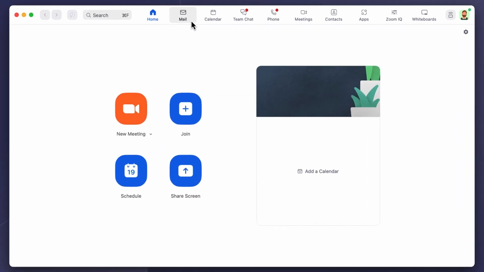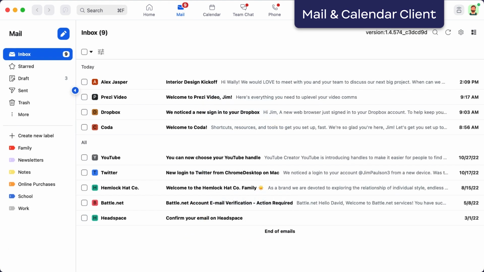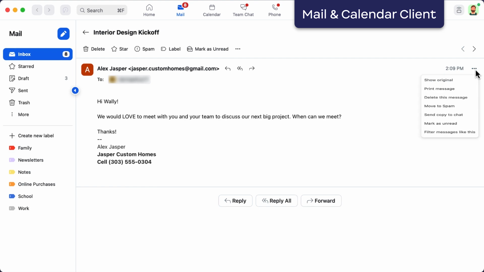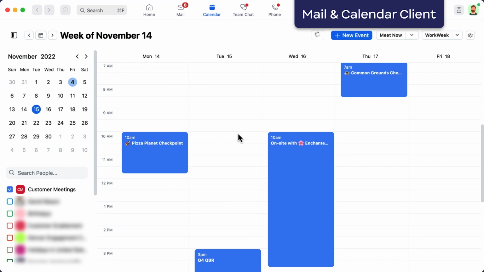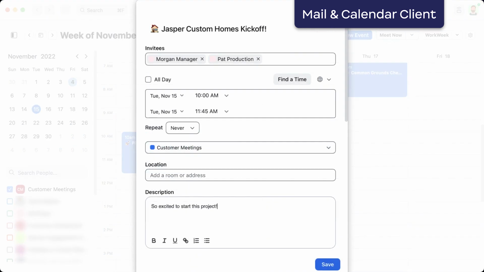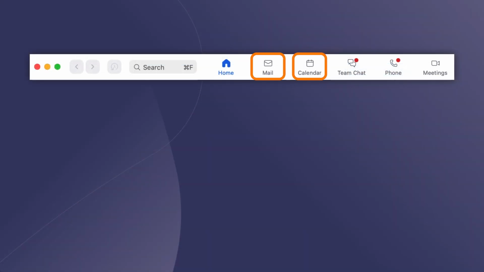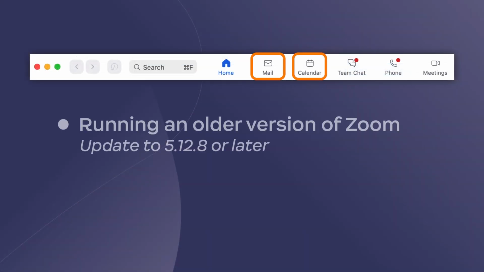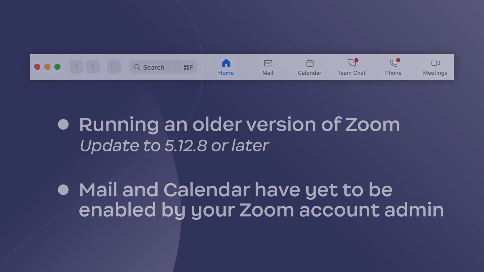Included in the November release of the Zoom application, the Mail and Calendar client allows you to connect your existing Google or Microsoft 365 accounts to access them directly within Zoom. Quickly check your email, share the email in a team chat channel, and schedule a meeting, all without leaving Zoom. Be aware that if you don't see the mail or calendar options along the top of the Zoom app, you are either on an older version of Zoom and need to update, or the features have not yet been enabled by your Zoom account administrator.